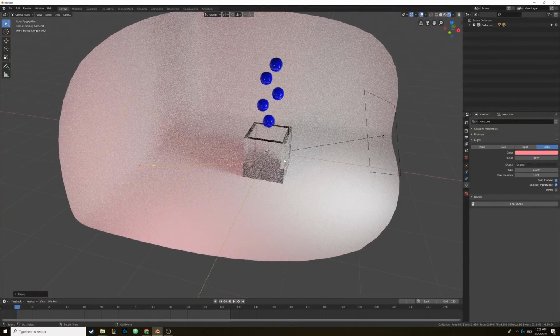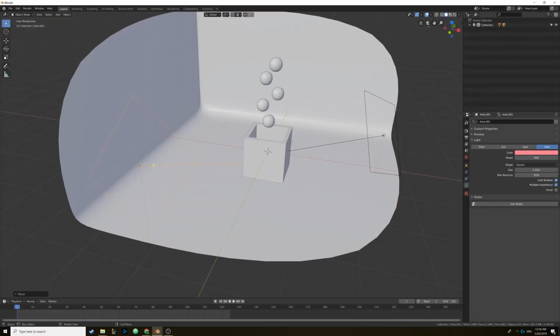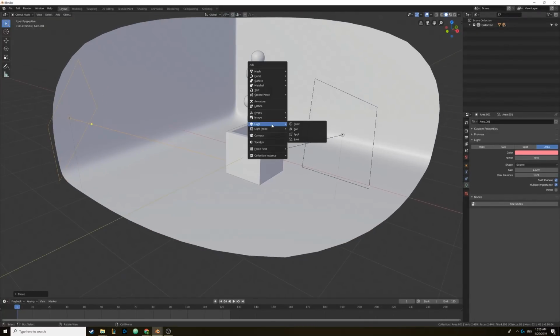So you can see that kind of gives us that nice cross section of color. We have the bright light. I did have the other one a bit lower, so I'll set it to 70, just a little bit lower. And let's quickly add in a camera.